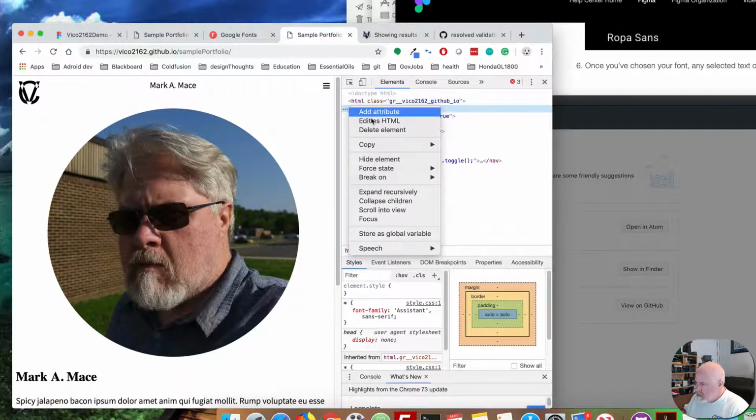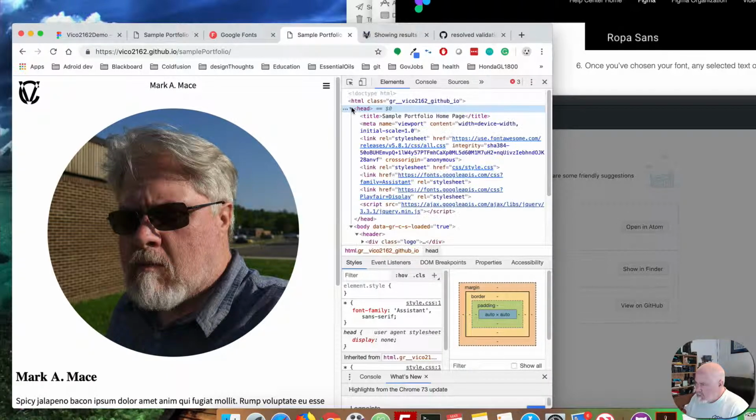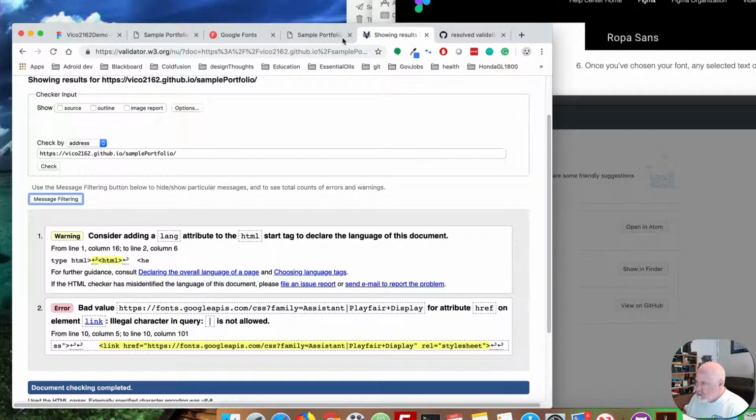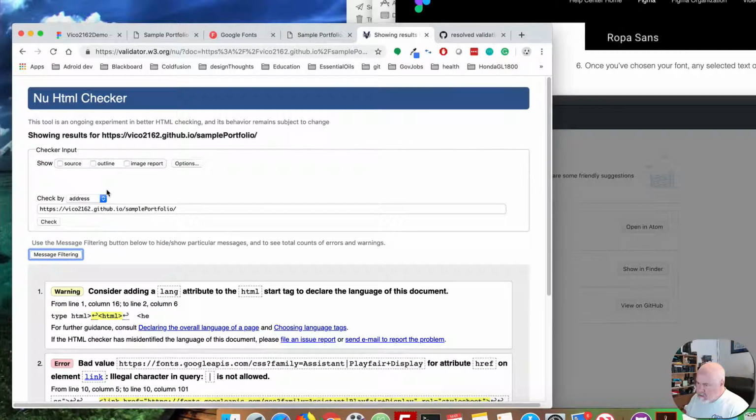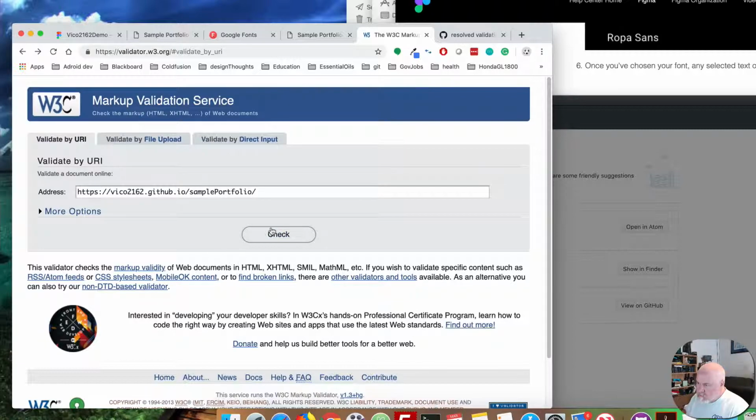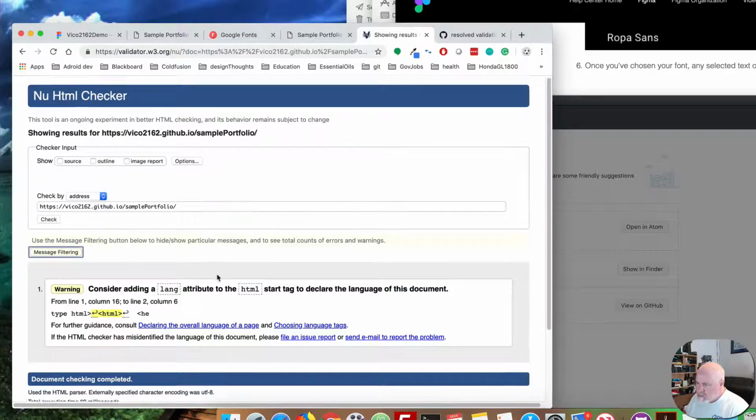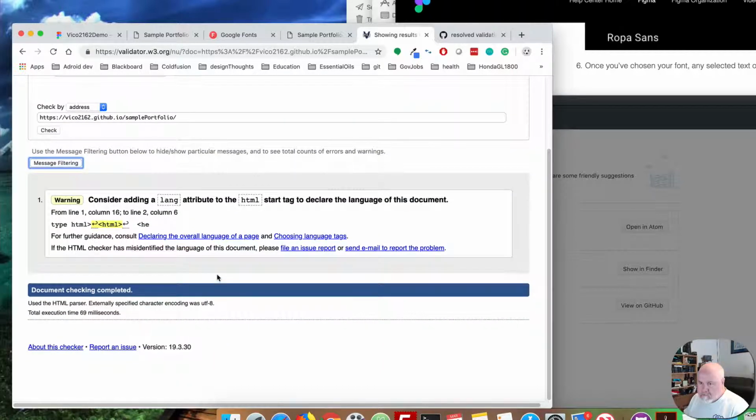In the head, we have link style sheet, link style sheet. So we do have separate style sheets. Let's go back and we'll just go back one and click check now. All right, so we have one warning, but no errors. So that's no points off, right?